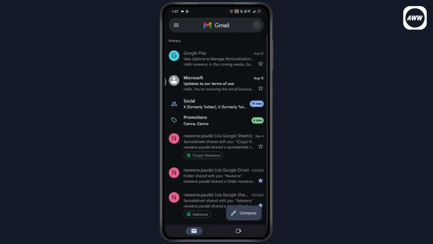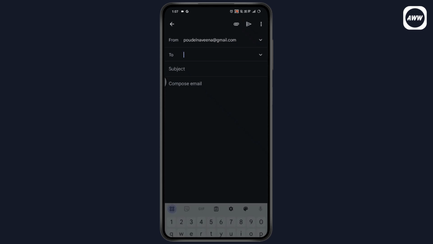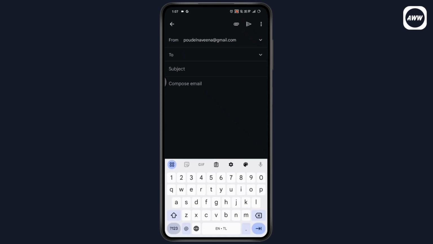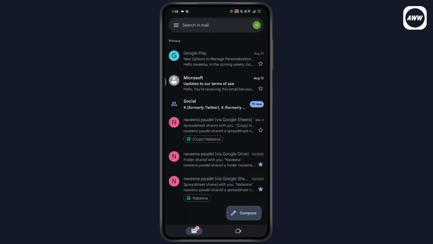Once you open up your Gmail, now if you go with the compose option, which is on the bottom right, and for example, I'll be just sending something. And once you send, it might say one send in outbox. And once you send, on the top of your screen, you might get a notification of one unsent.